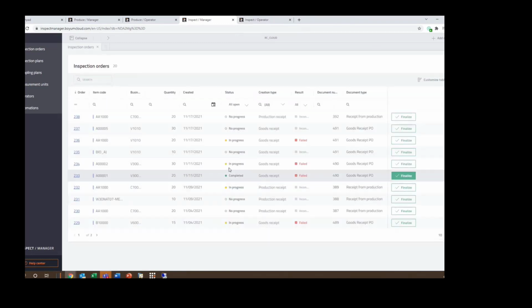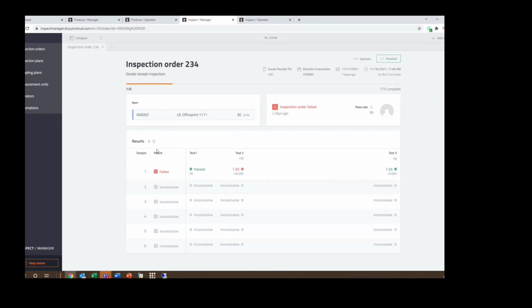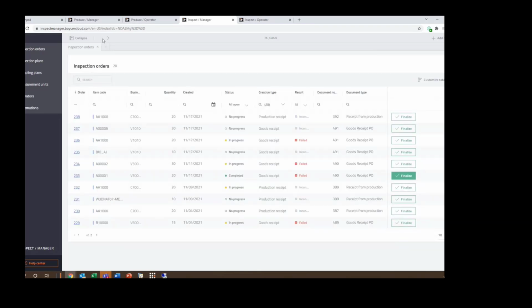So you have full visibility. They're in progress right here. So what's going on with this? So they're working on it. Oh, I have 6 samples right here, and they created, they're only working on the first one. They haven't done the other ones. So I have full visibility again of what's going on on the quality control floor.